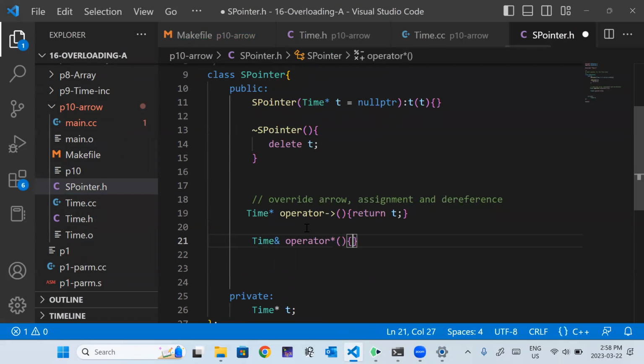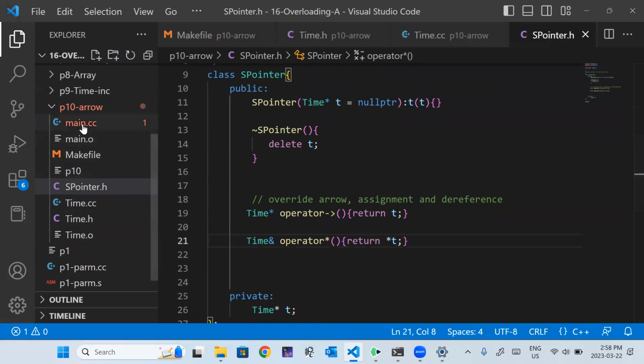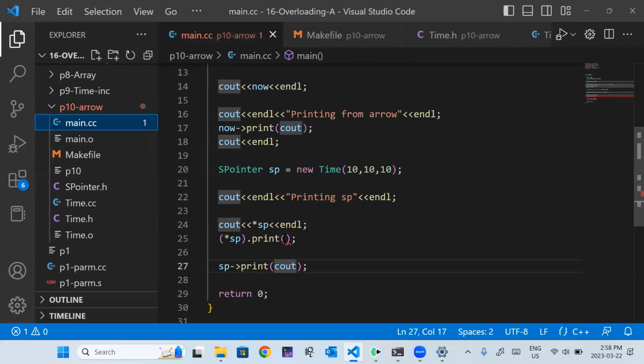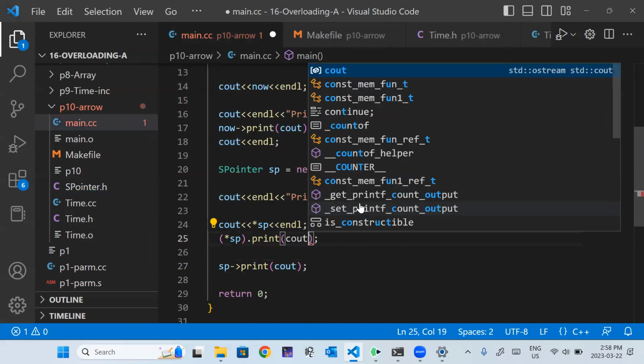Okay, so I have my time pointer. It points to a time object, presumably. So I'm going to just return the dereference. I should really do a null pointer check here, but for our purposes, this is good enough. Okay, so I have this dereferencing operator. Now what's the problem? Oh, my print should take a time.